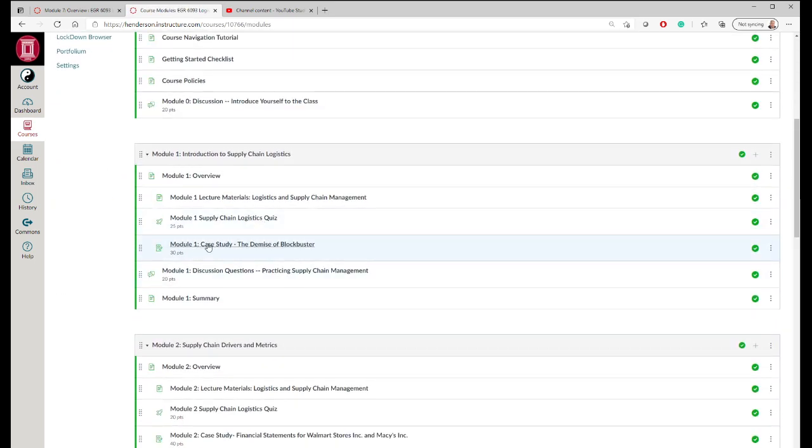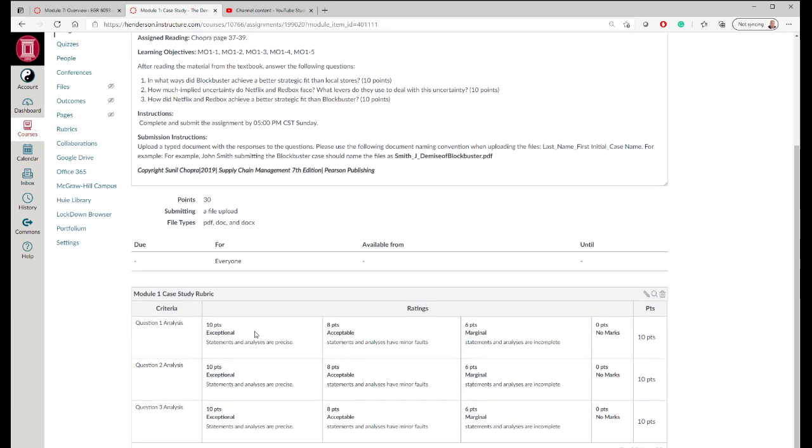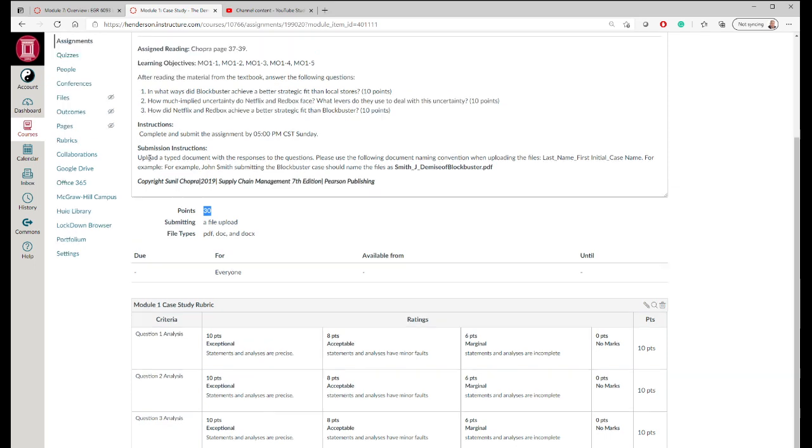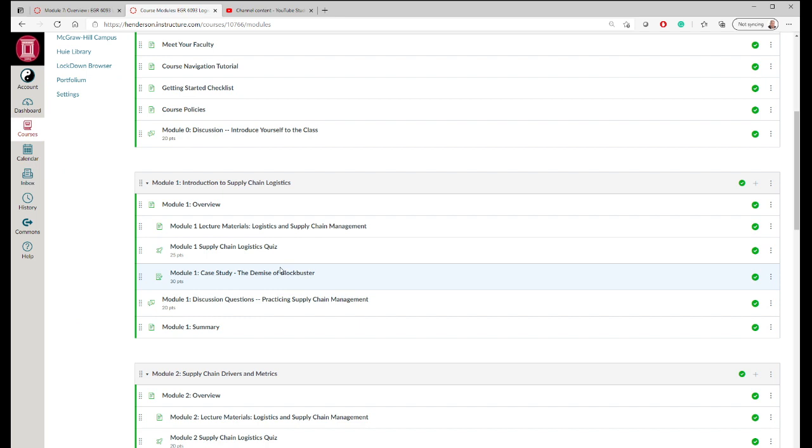So once you get the quiz done, you can go down and do the case study. Each case study tells you exactly what reading applies to that case study. Tells you how to do it. Gives you the instructions. It also puts the rubric that I'm going to use to grade the assignment. So pay attention to that when you go through. This particular case study is worth 30 points, and you can see how the point structure is laid out. Let's go back to modules.